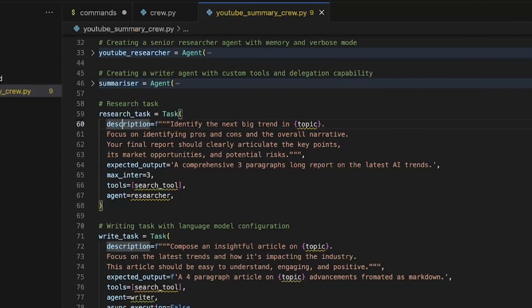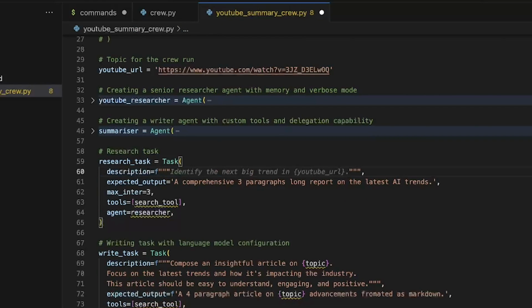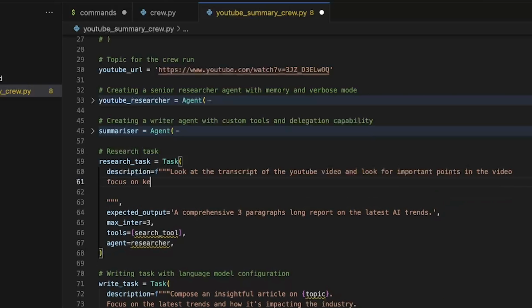Now the task, right? So research task. What will the researcher do? What is the skill of the researcher? Look at the transcript of the YouTube video and look for important points in the video. Focus on keeping an eye out for details that may be important to the audience.